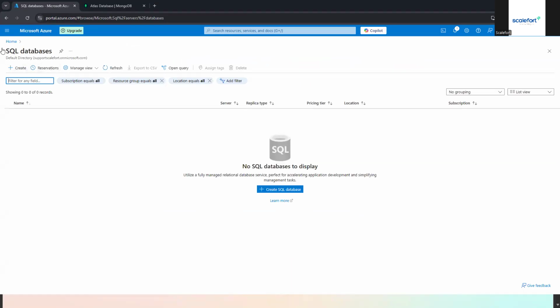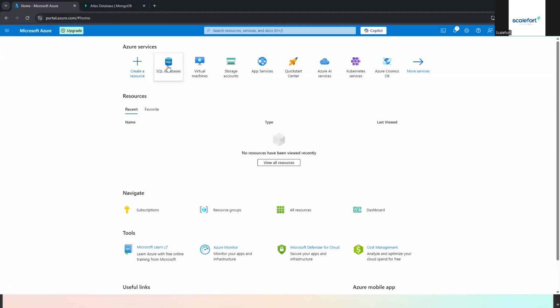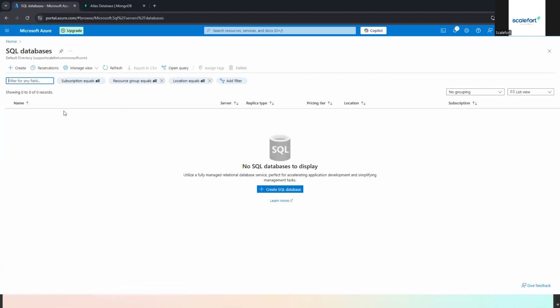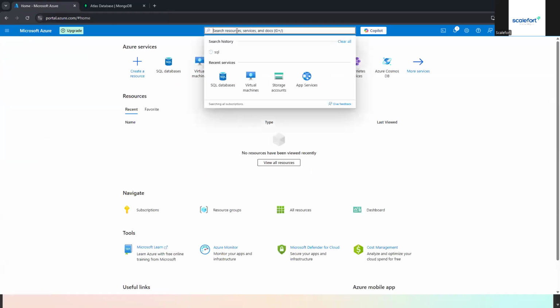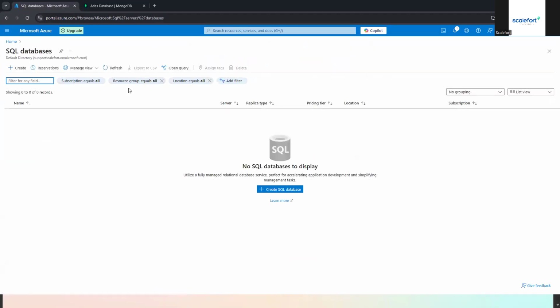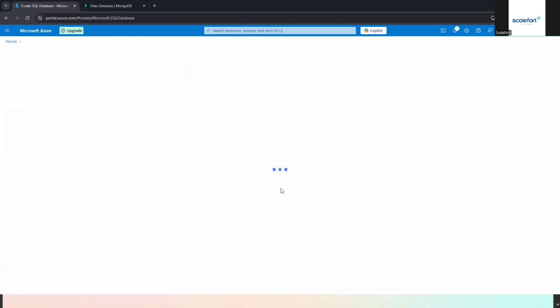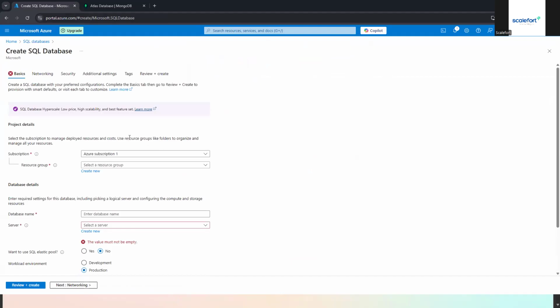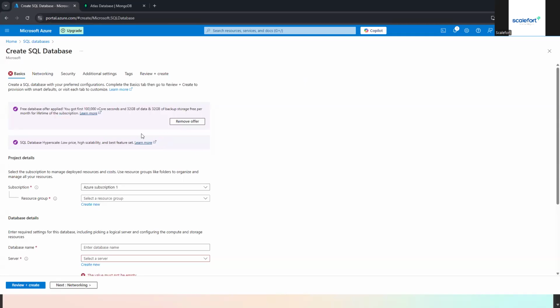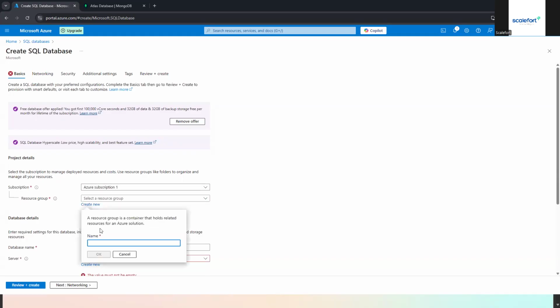So normally we can just do this, click on SQL database and create. We could go to the drop down and look for SQL database and create as well. You could also use this box up here and look for SQL databases and create, right? So these are the different ways that you can create a service. So we already have a subscription. We're going to apply this offer. It's already there. It's a free database for us. So let's just apply the offer.